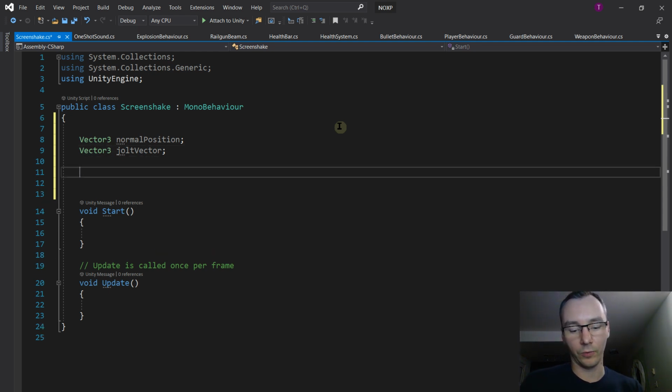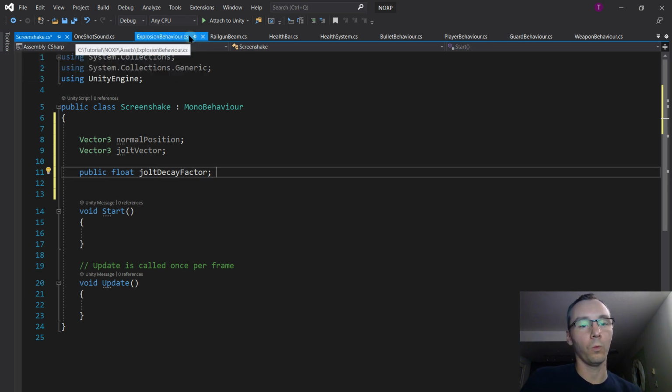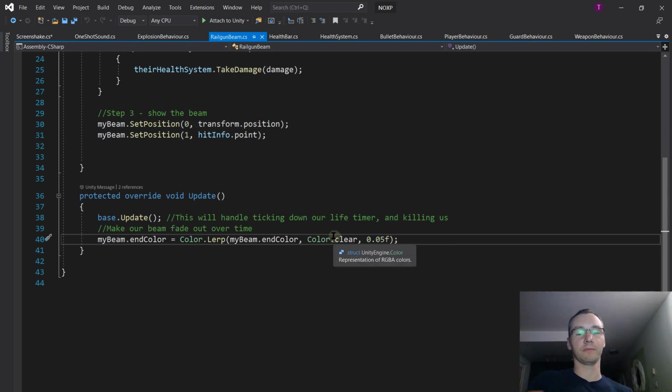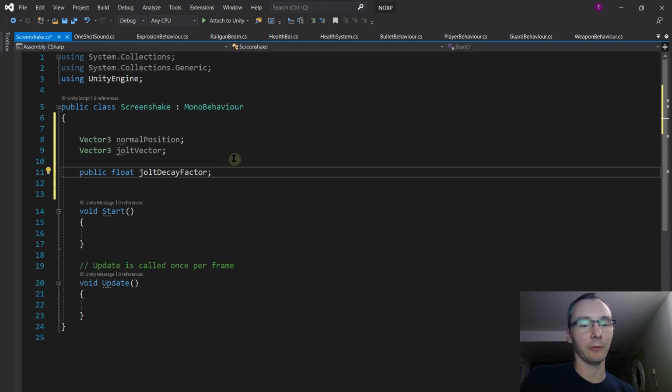And then we do need a public float for jolt decay factor. Remember with the railgun beam, I had this 0.05 thing, it's a multiple, it's shaving off 5% every frame. We're going to do something similar with jolt decay. We're going to shave off X% every frame, and that'll be that figure.